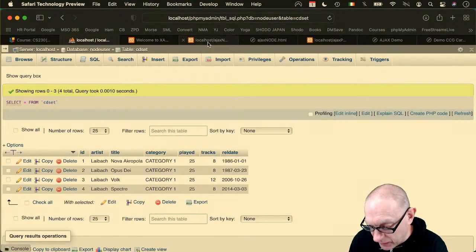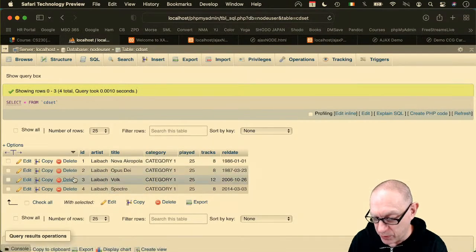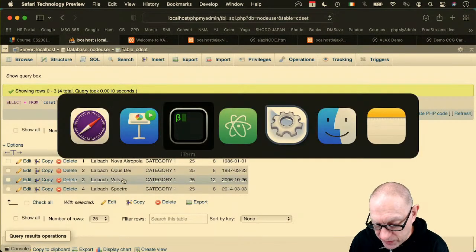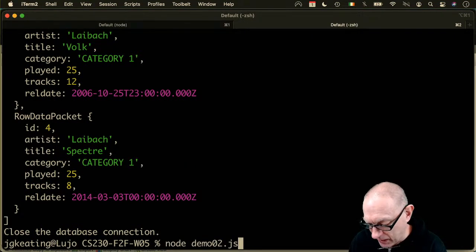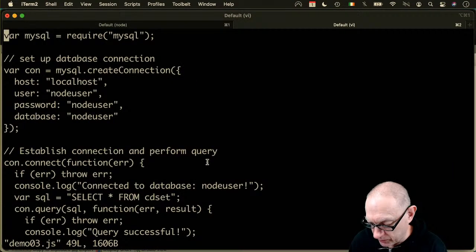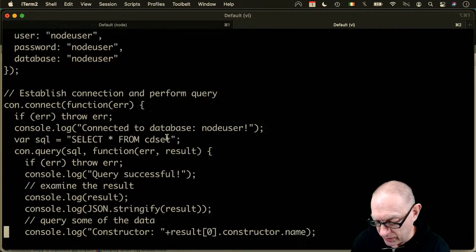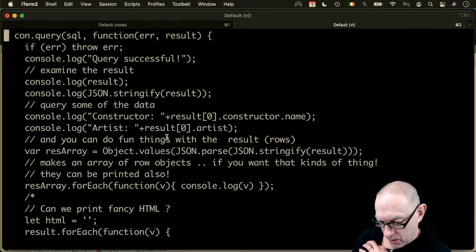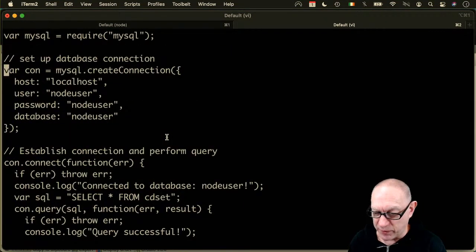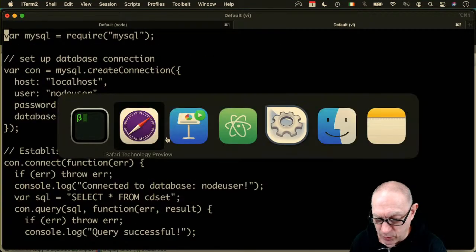We'll have a look at this. And so we can see now, if we go back to our programs, we can see the data that's here. We can pull them all back using these. Let me have a look at number 3, and we'll see what demo 3 does.